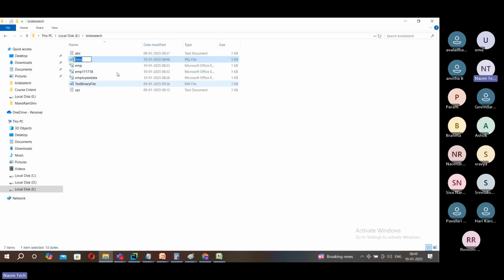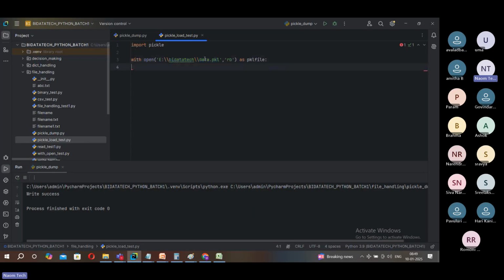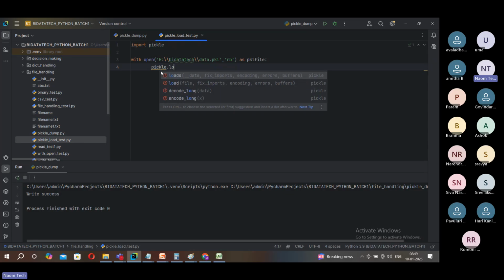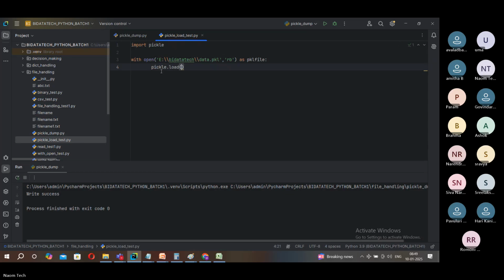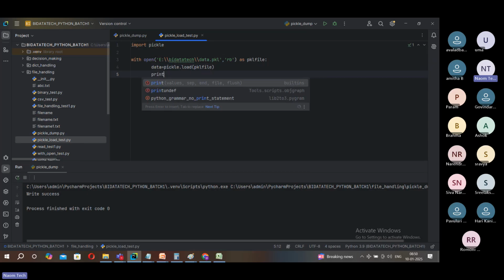Okay, where is that? Yeah, this one only. This is the pickle file. You can see it's showing PKL file, right? So it's a binary file here. Now after that, what do you do, friends? Now use that module, pickle dot, you can say load here. Okay, load of. So here we have to pass that pickle file as a pointer. Okay, and if you want, you can assign that to some variable after passing that file pointer, data equal to, and finally print that data.